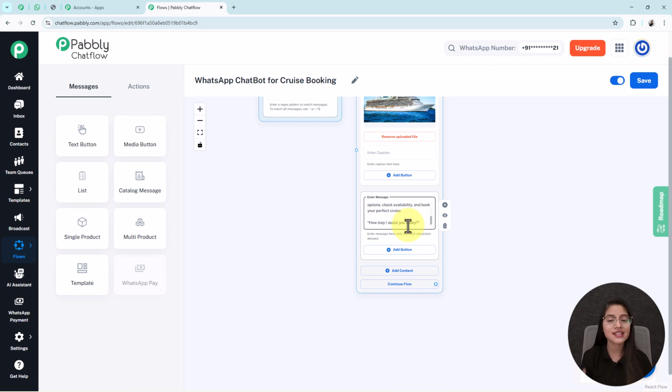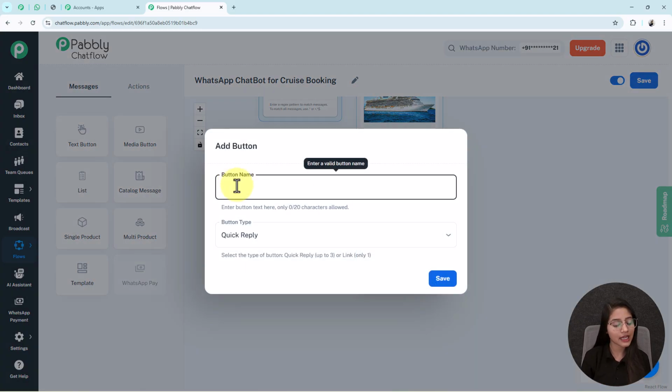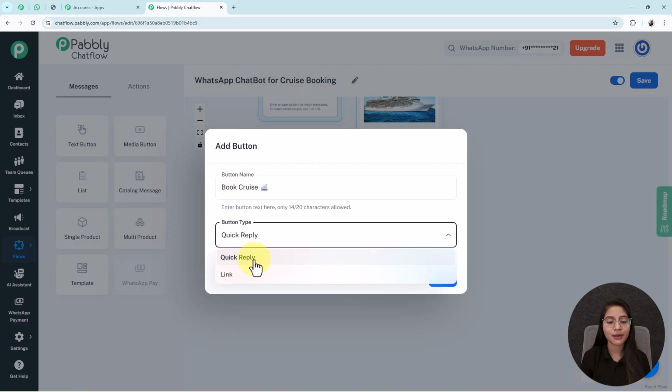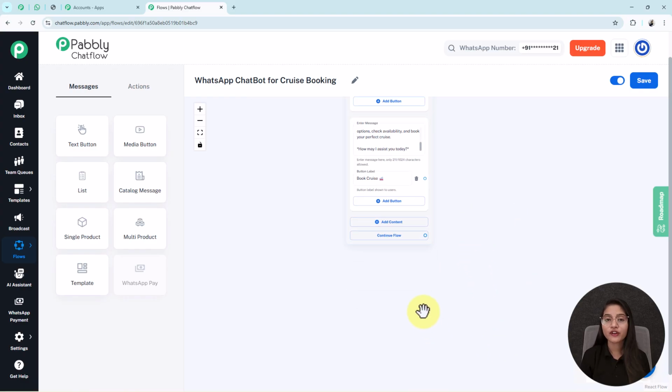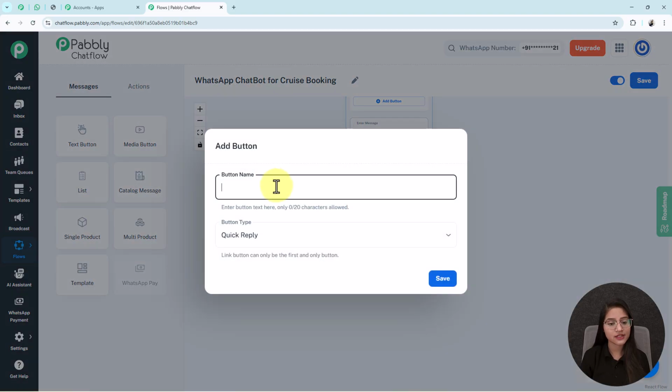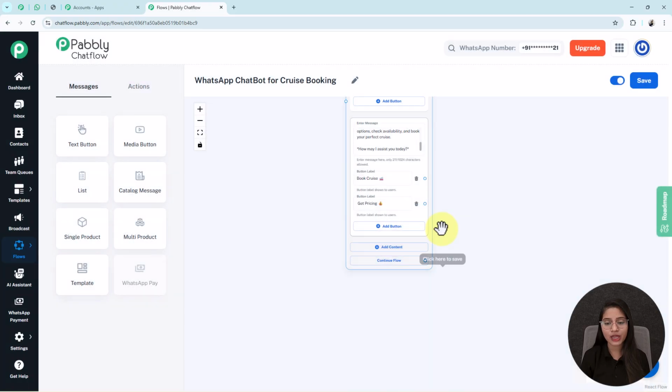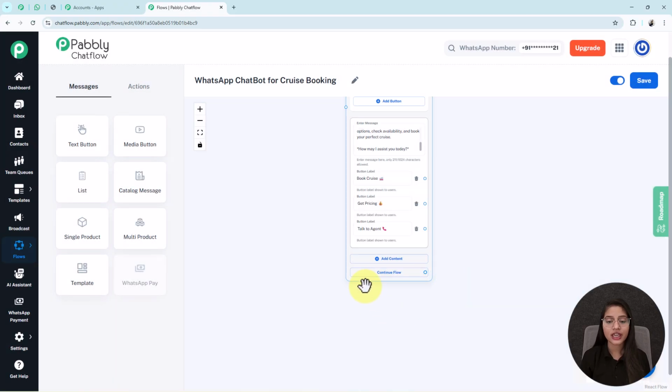So for answering this, I am adding some quick buttons for my user. For that, I will click on this plus add button. I'm going to enter a button name as book cruise. Next, I'm going to select the button type as quick reply. After that, I will click on the save button. Moving forward, I want to add two more quick buttons for my user by the name of get pricing and talk to agent. Here I have added.